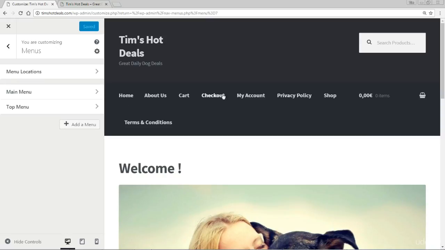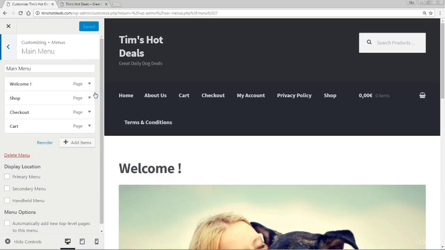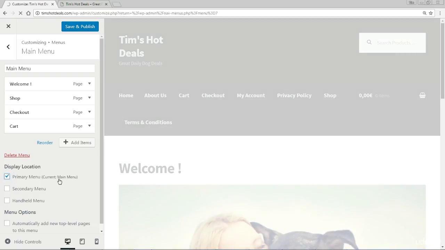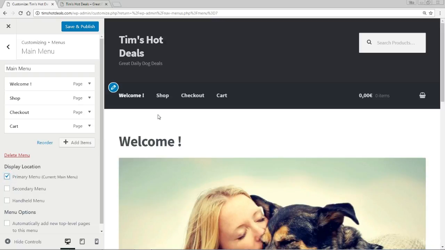So here's the mashup, here's the mix-up of the various items. So if I click on main menu now, if I want to make this the primary menu, here's all the items that we've already added in. Display location, I'm going to put this in the primary menu. Alright, so notice now how I've got welcome, shop, checkout and cart. Good stuff. I could actually at this point, if I wanted to, switch checkout with cart, which would be kind of logical, I could actually do it here. Okay, click Save and Publish.